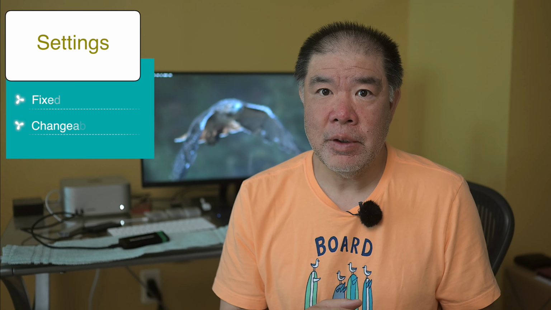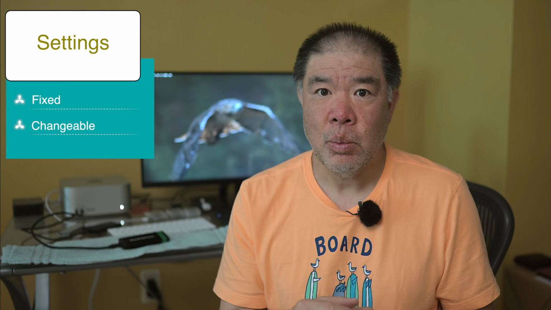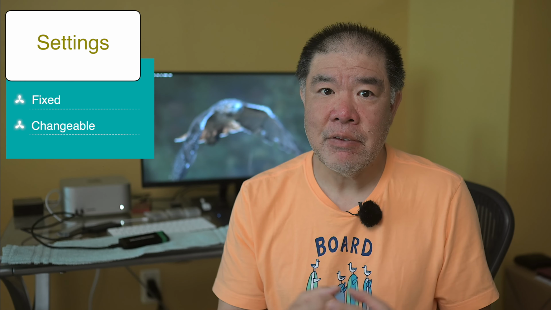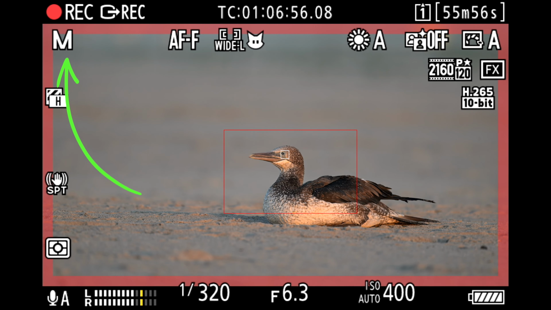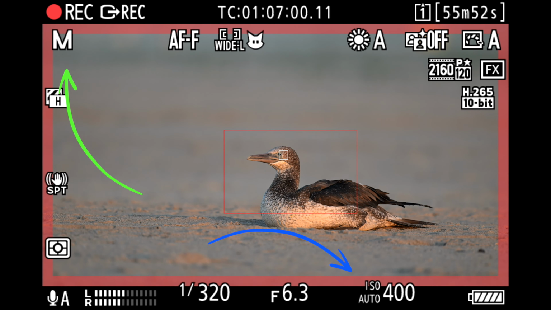There are fixed settings, which I don't touch during filming, and there are settings that I will change depending upon what look I want, or I'll change it because of the light I have available. Okay, let's cover the fixed settings that I don't change. First thing is that I'll set the camera to manual. The next thing, I'll always have auto ISO on.